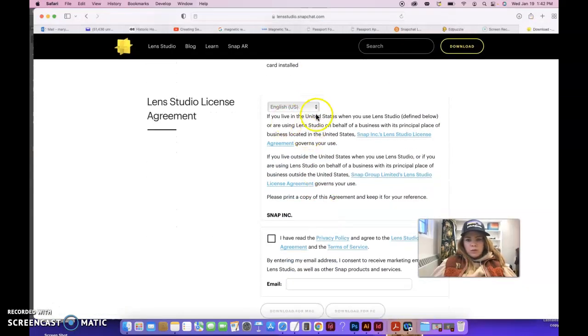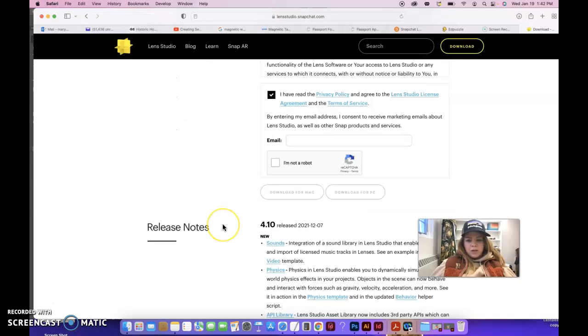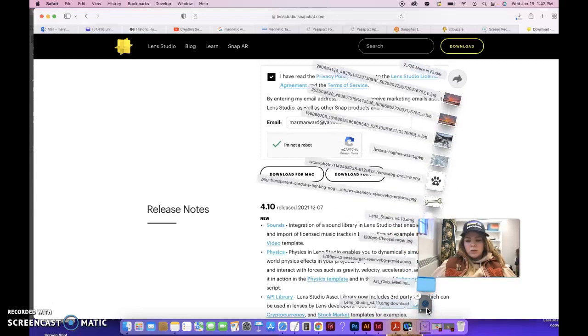There are some things you have to agree to. That's the privacy policy, put your email in here. I'm just going to put my personal, check this box. If you have a PC, download it like this. If you have a Mac, download it here. If you're working on the Mac computers in the Mac lab, it'll go into your downloads folder, and it does take a while for it to load.